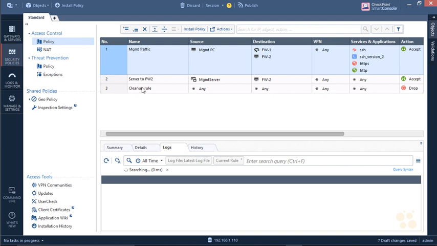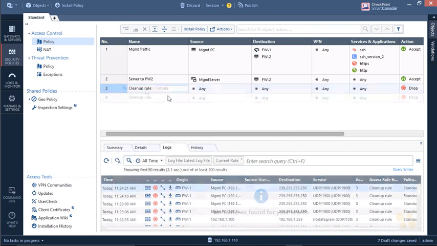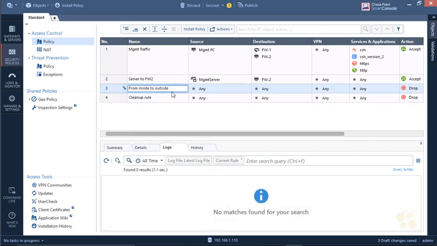And let's add a rule just before the cleanup rule. So I'm going to click on rule number 3, the cleanup rule, and right-click, and select New Rule, and we'll say New Rule Above. And let's call this new rule from inside to outside.